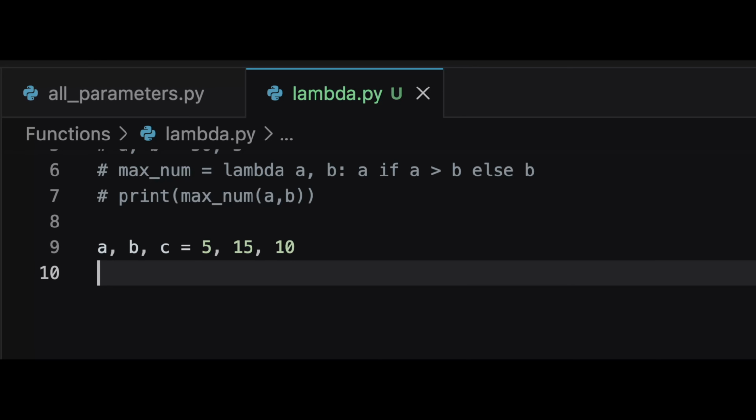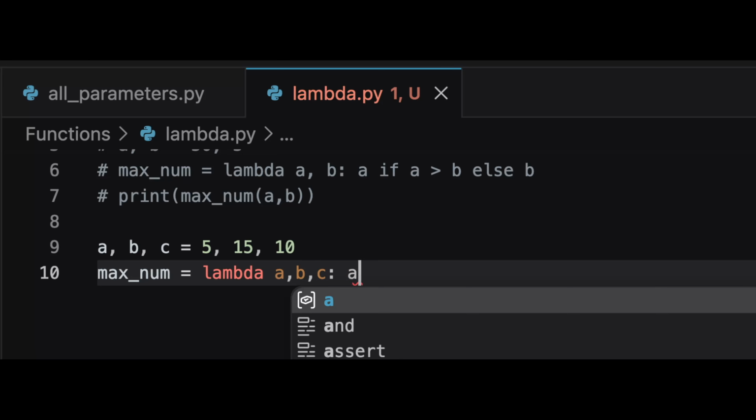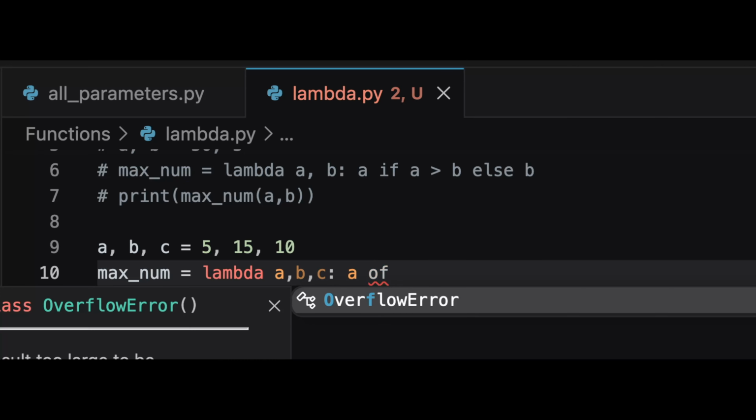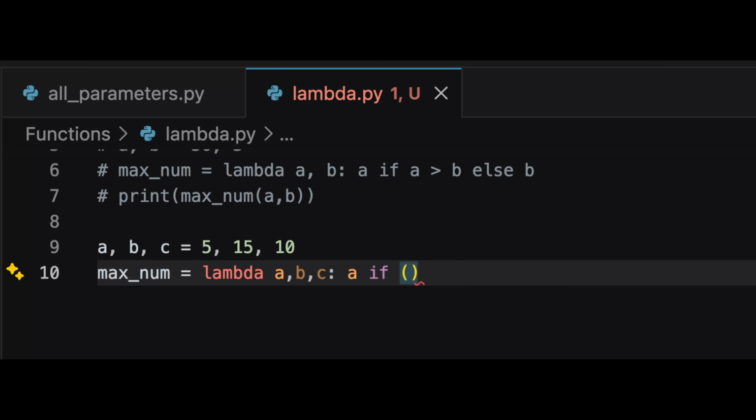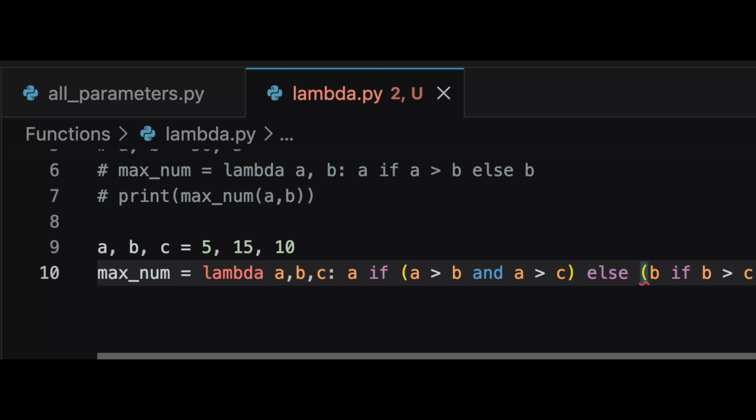Again I am going to define max num, the variable where I am going to store it, and let us start with lambda a comma b comma c, then a colon, and I am going to write a if, and then inside the parentheses I am going to write a greater than b, a greater than c, and then I am going to use the else part again. Inside the parentheses I am going to write b if b is greater than c, else c.